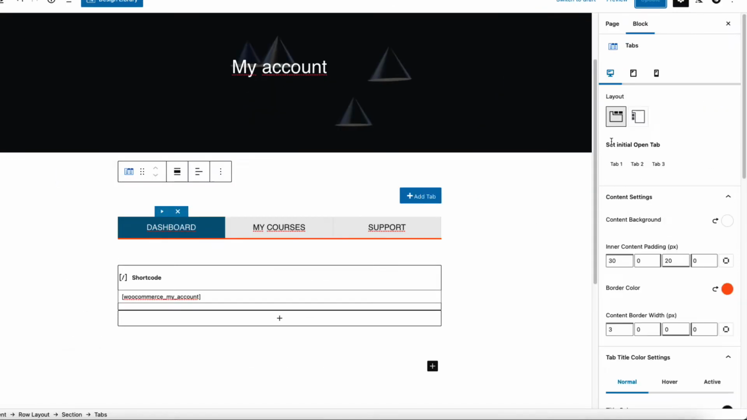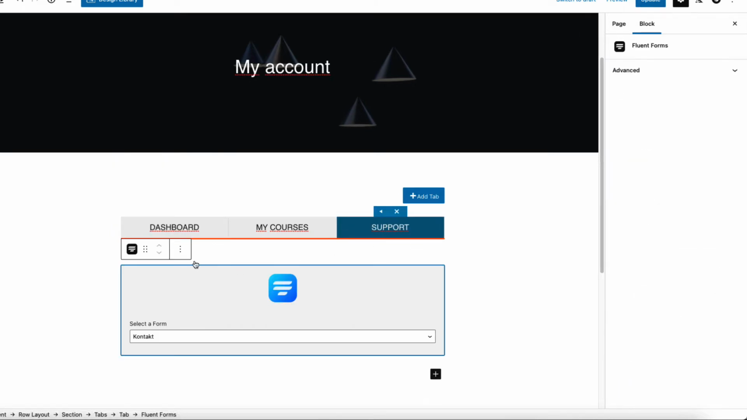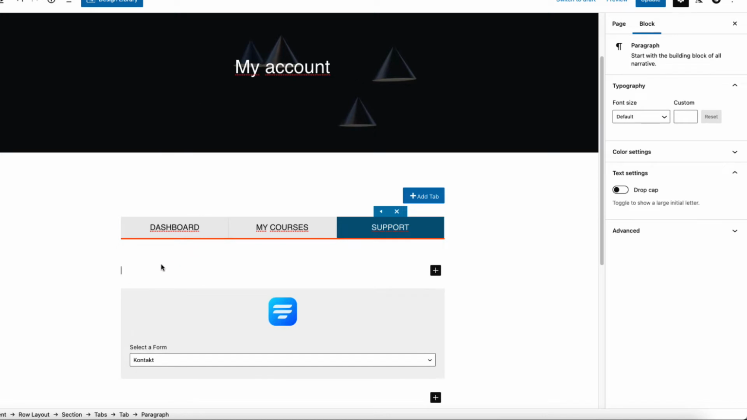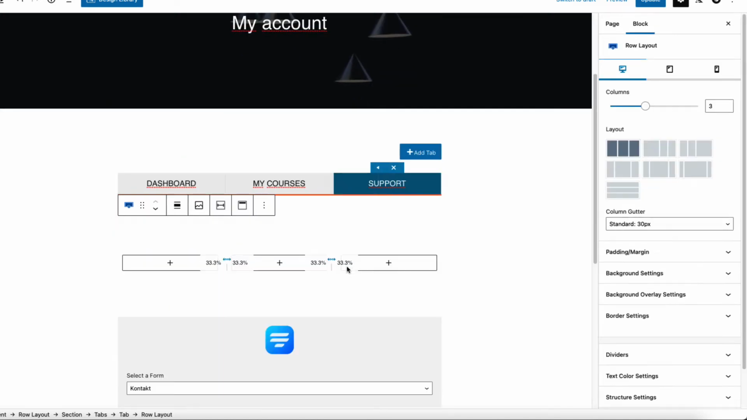Next one, I'm gonna set initial open tab to tab 1. That means if I go to the My Account page, then always the dashboard is selected. If this is done, I'm gonna go to the Support tab and I'm gonna insert the block here. It's gonna be a row block with 3 columns.